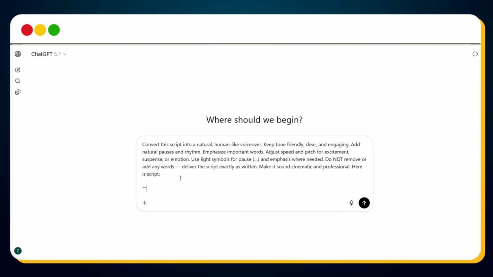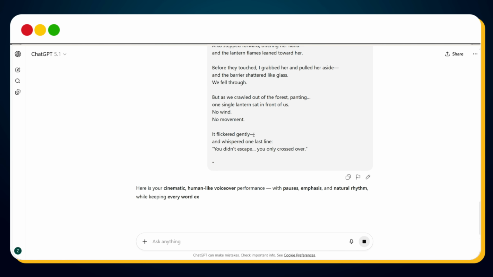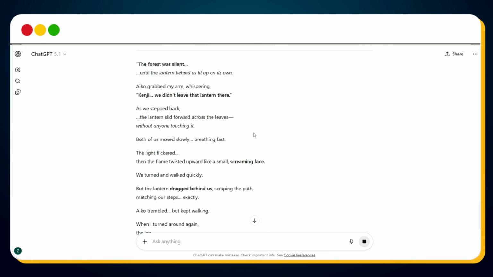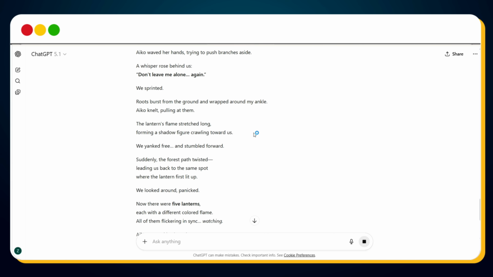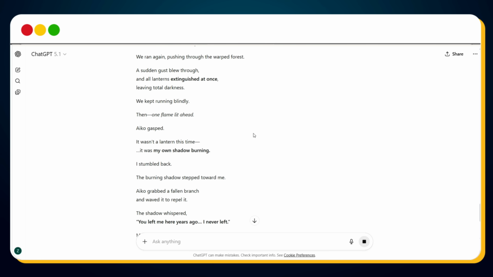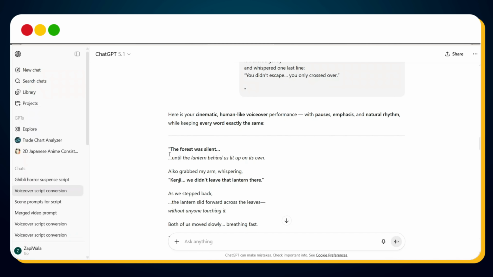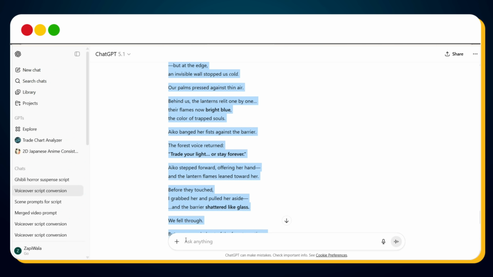Paste your narration script here. ChatGPT will rewrite your narration with perfect pacing, pauses, and natural delivery tone, ideal for voiceover. Within seconds, you'll get a voiceover-ready version of your script. Simply copy the enhanced script.